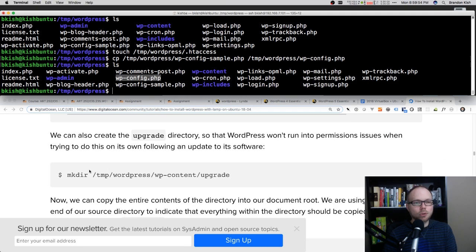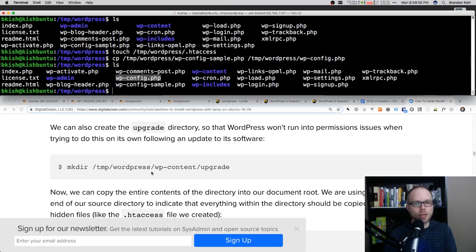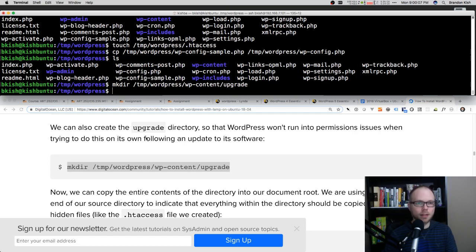And then it's going to have us create a few other folders ahead of time. We're going to create an upgrade folder. When WordPress tries to auto-update, it needs to be able to save the new code into a folder. So let's run this command to create that ahead of time.